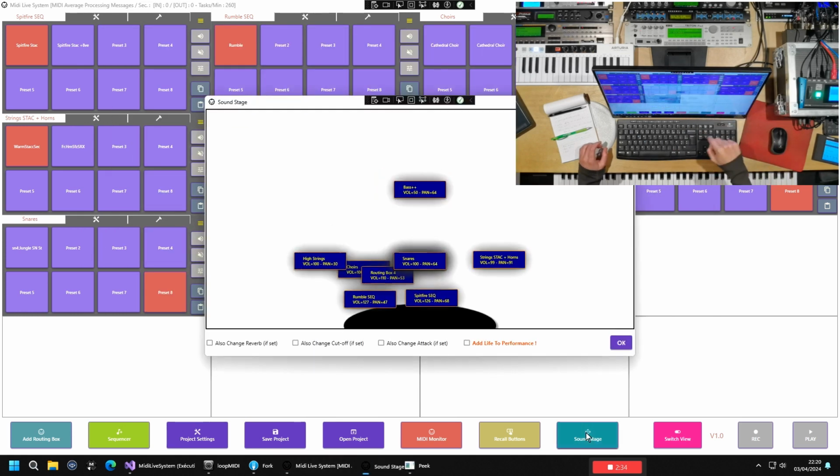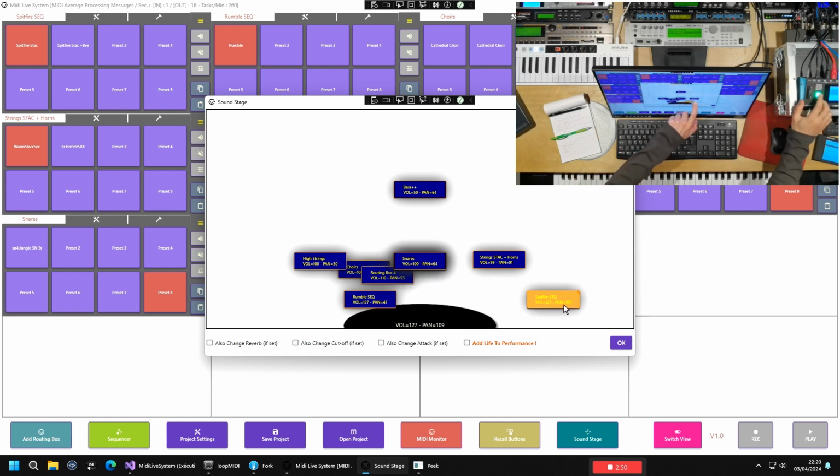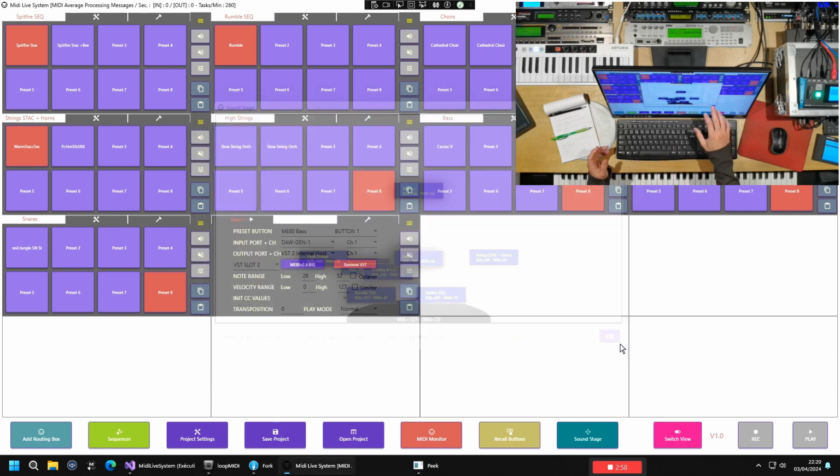So we have the sound stage, in which you can configure the volume and the pan of each of the routing boxes, which allows you to have a better idea of your sound stage. If I move it, okay, it allows you to give some space into your mix.